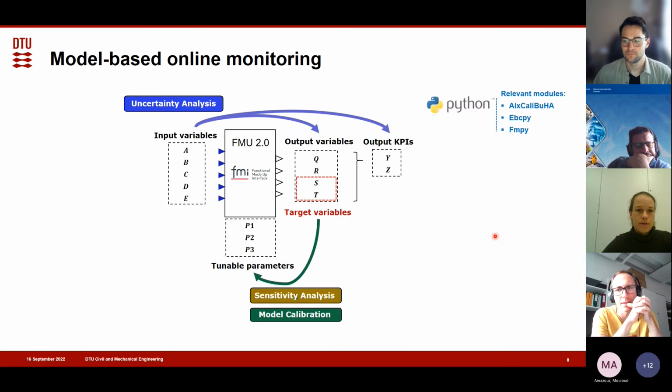So for the monitoring and calibration, what we do can be explained with this picture. So we have certain input variables that can be our measurement data, and it can be set point values. Then we have our model as FMU. So everything's packed in here. And then we have certain model parameters that we can change. We have the output variables of the model, and from that we can either directly get the KPIs that we're looking for or calculate them.